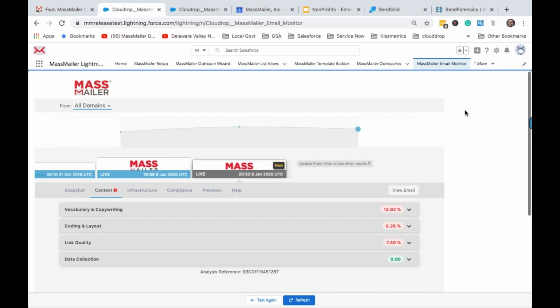Oh, there are a lot of tools in AppExchange. I think if you go to AppExchange, you can find a lot of email tools that are integrating. But I think the differentiator between MassMailer and other tools is our tool is native to Salesforce. That makes it easy for the users to do everything right within Salesforce. So there's no integration required.